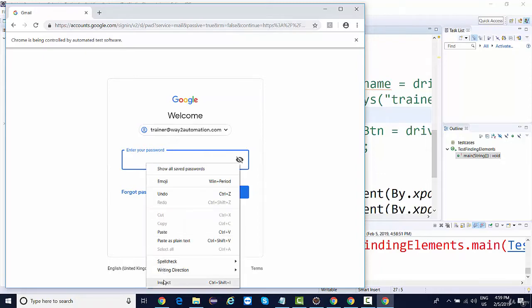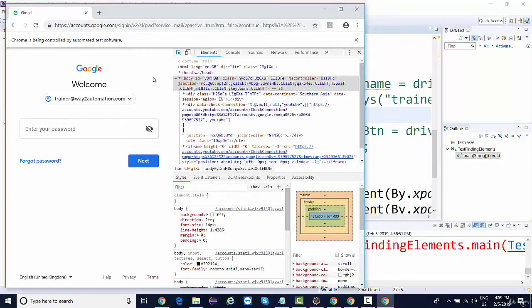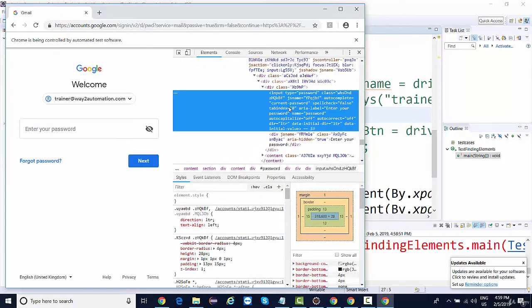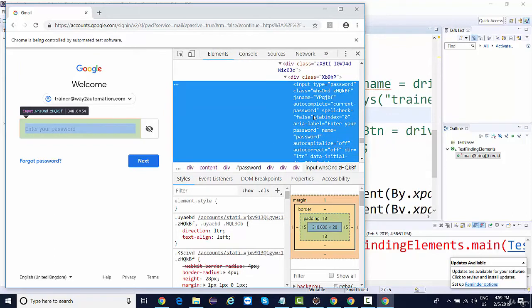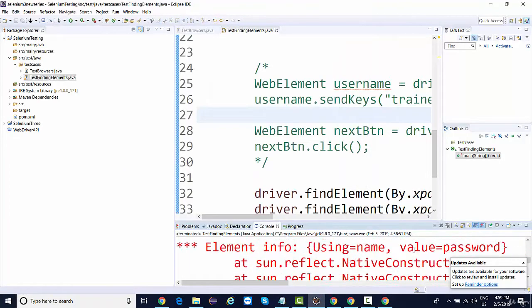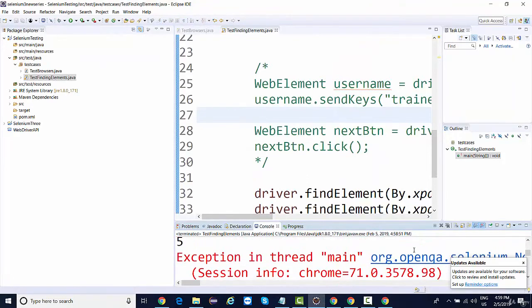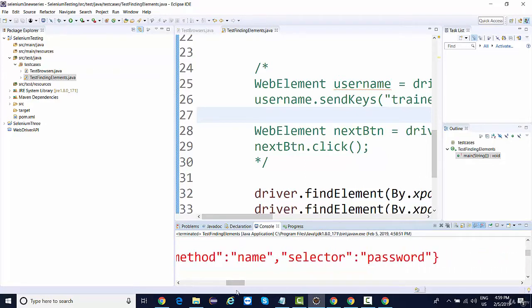If you right click on this element, click on inspect, let's see if the name is dynamic, is it changing or what? So if I inspect this now, and to increase the font size, Control plus plus, over here you're going to see the name for this element is password. So name is password only. Then why does it say that it is unable to find this element on the page? Right? We got the same exception: no such element exception, unable to locate element with the name password.